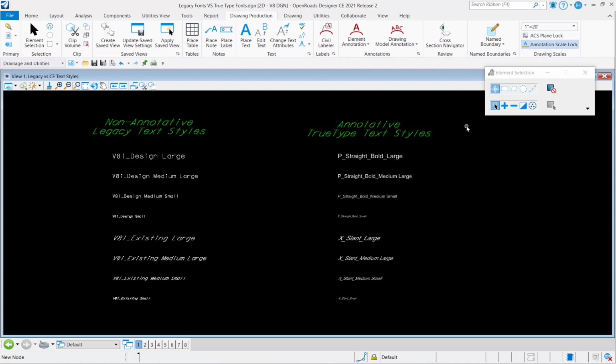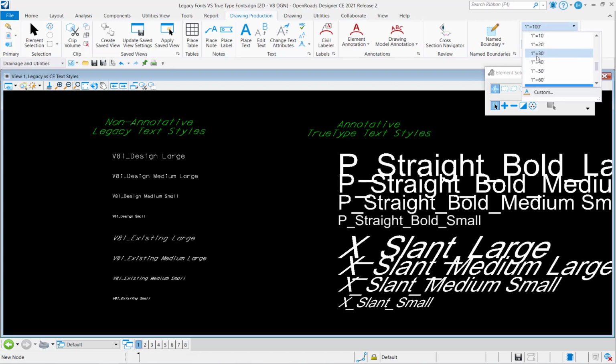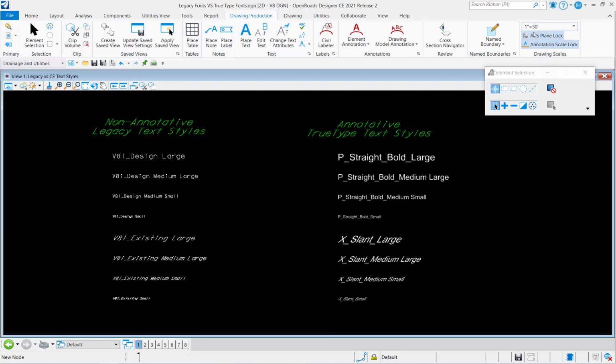So when we set the size of the text style, we set that to a full size, meaning that when we go and change the annotation scale, our text is going to scale up or down appropriately. So right now I have it at a 20 scale, which is what the legacy text styles were developed off of. So you can see they are the same size. And then if I were to change that scale and go up, you'll see the text scale up. And then the same would happen if I were to scale the text down.